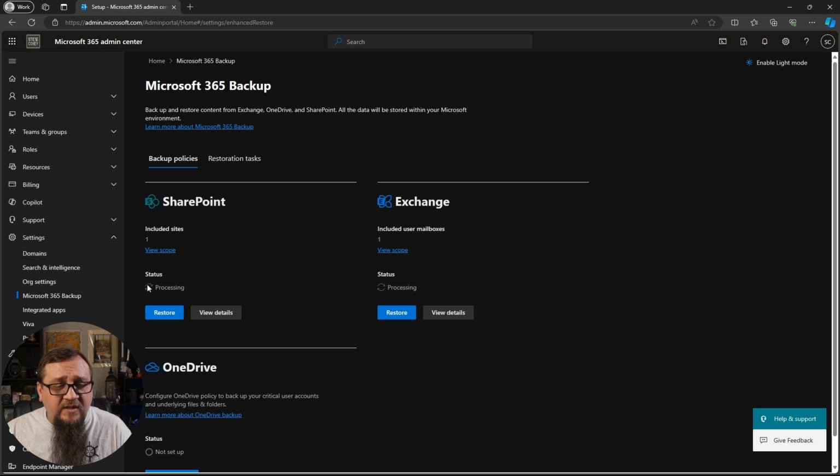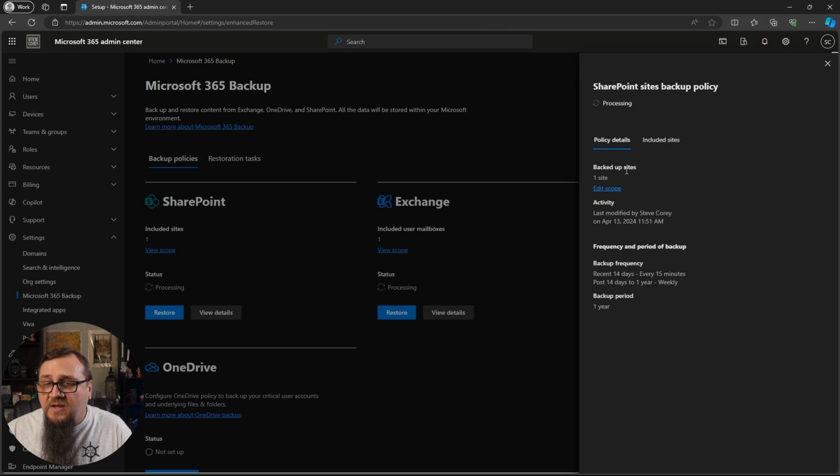It shows that the status is processing, so it's currently setting up the backup policy and then starting to get the initial backup. We can click on View Details and see what's going on here. So this policy was last modified by me. The backup frequency. At this point, we can't really change anything with the backup frequency. I don't know whether that's always going to be the case or if we are going to get some control.